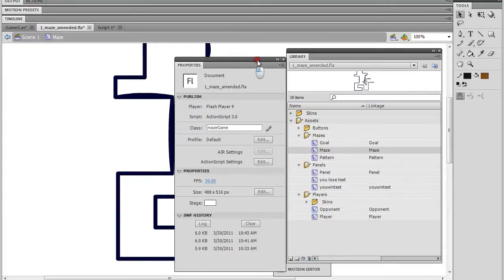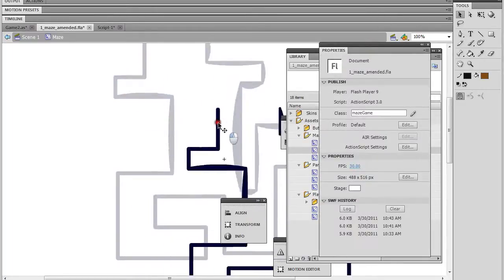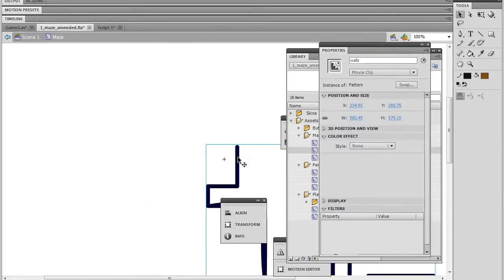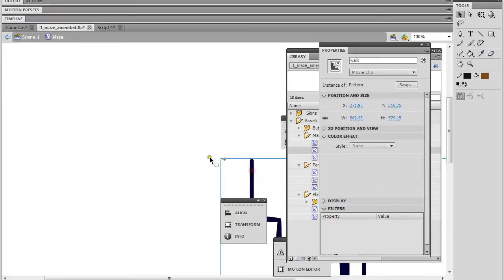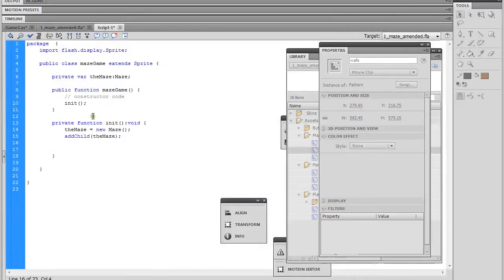So I'm just going to go into the edit mode for my maze, and I'm just going to move my maze down like so. This is going to make it so the registration point for my maze is in the upper left corner. So that way I don't have to even do any placing in my ActionScript. It'll just go in at the 0, 0 mark and cover the stage nicely. Okay, so now we have that brought to the stage.